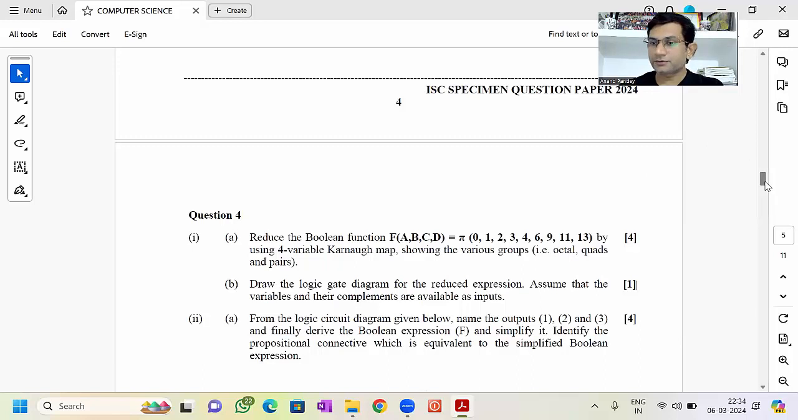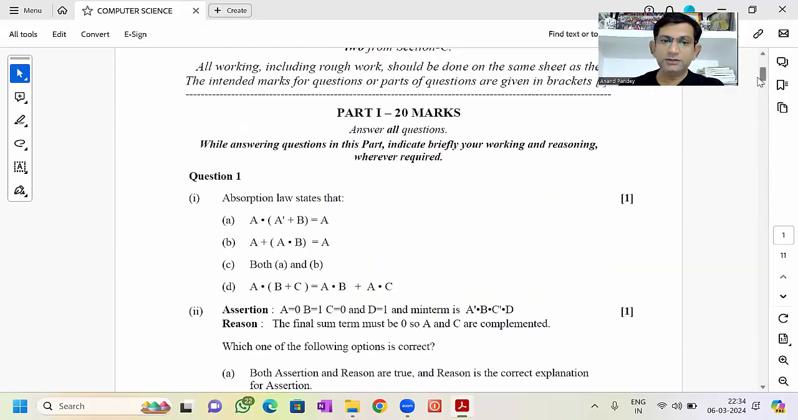Let me show you the first question. See this question: absorption law states that... If you do not know what absorption law is, then you cannot solve this question. So you have to remember the laws' names and the laws, both. You can see absorption law. They're giving the name of the law and they're asking the law. What is absorption law? What is involution law? What is complementarity law? So these Boolean laws are very important. Please learn all the Boolean laws.